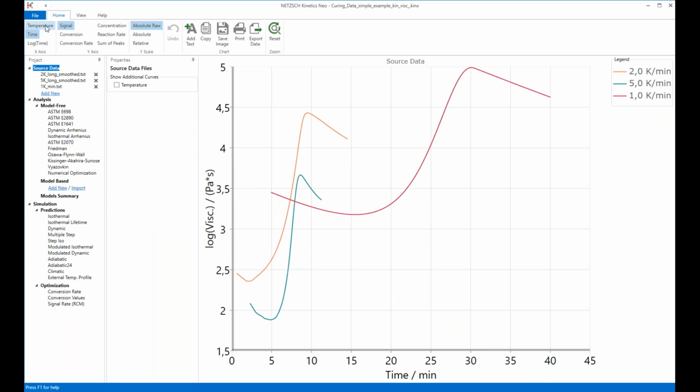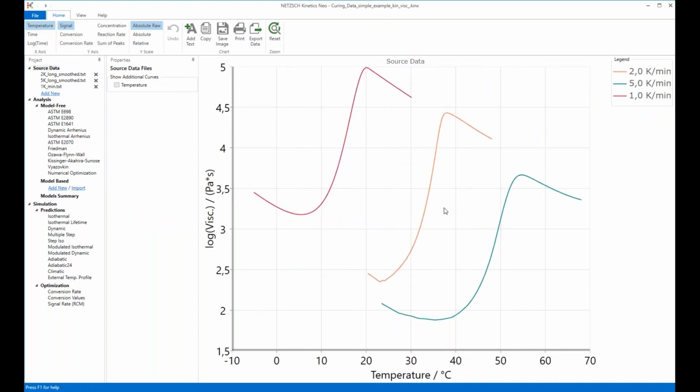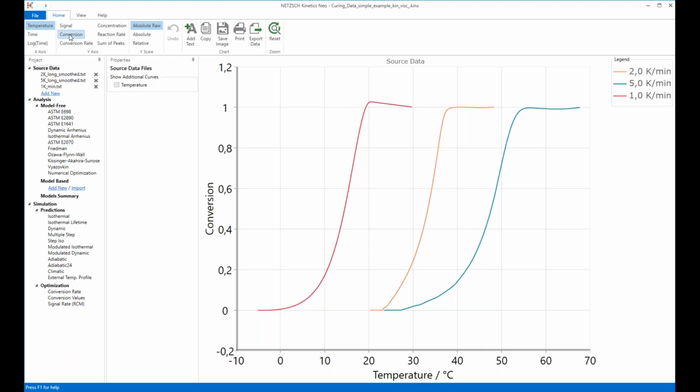That was data. We can switch to temperature. Now we see that the slowest heating has the lowest temperature. The red one is 1 K per minute, orange is 2, and the green is 5. Then we can remove a slope just to have a calculation. Now pre-processing is done. If the pre-processing is done, we have data for modeling.